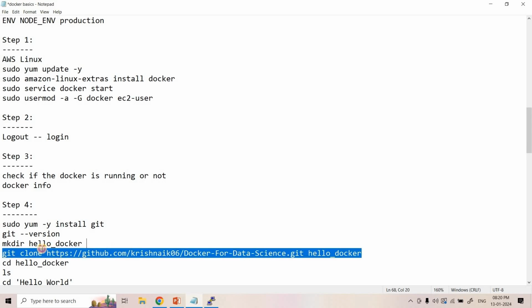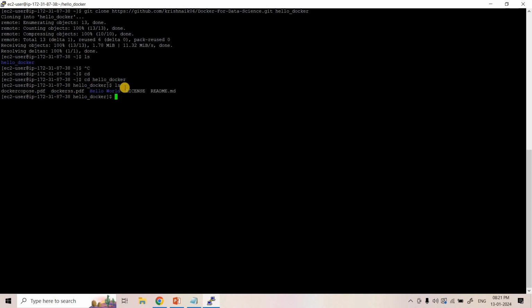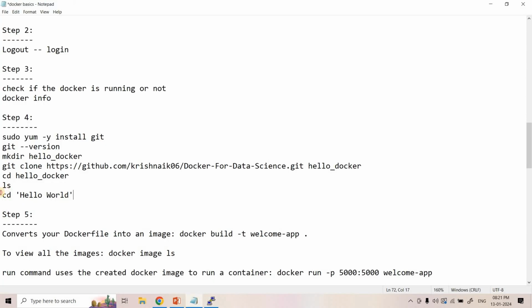Now here we are cloning the repository from GitHub into this particular directory. The git clone command we have executed and it is done. If I do ls currently, here you will see hello docker. So let's go inside, cd hello docker. Now if I do ls, here you can see whatever files were available in our GitHub repository are now available here, right? Now we can go inside hello world, this particular folder.